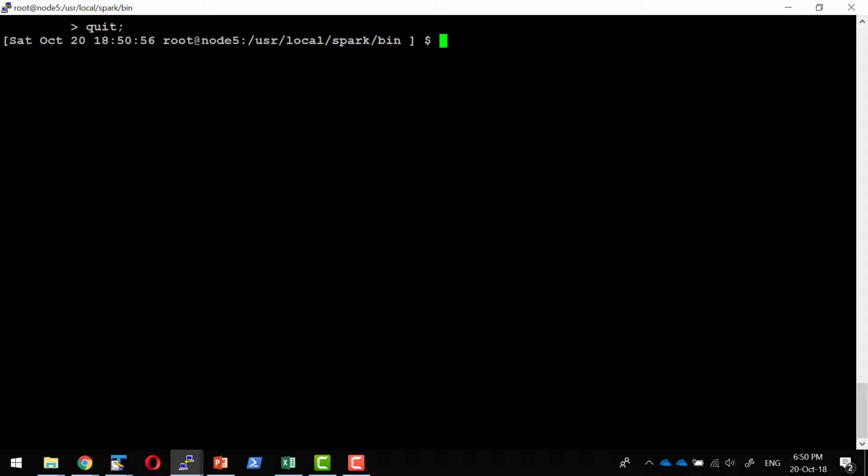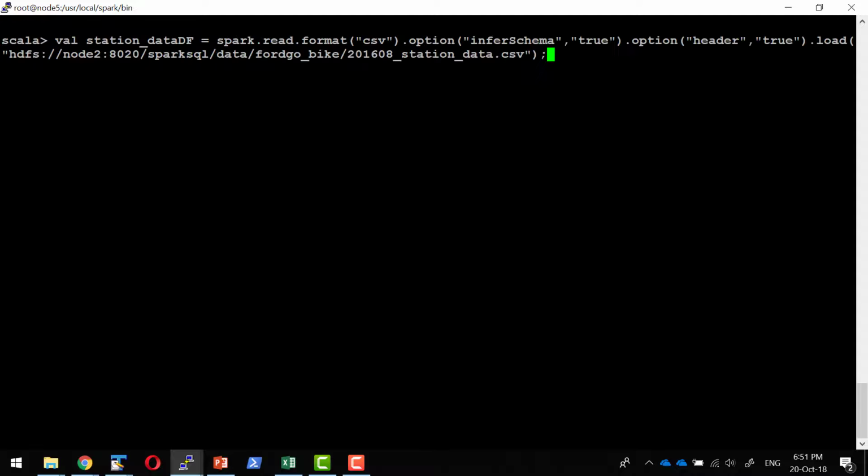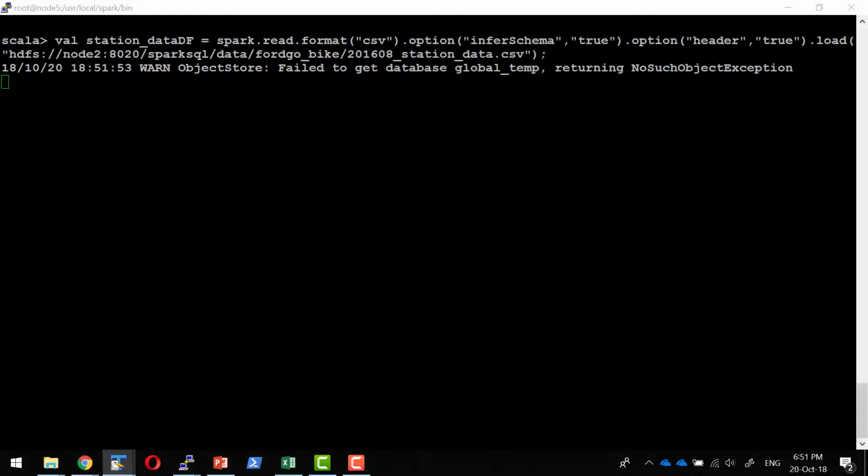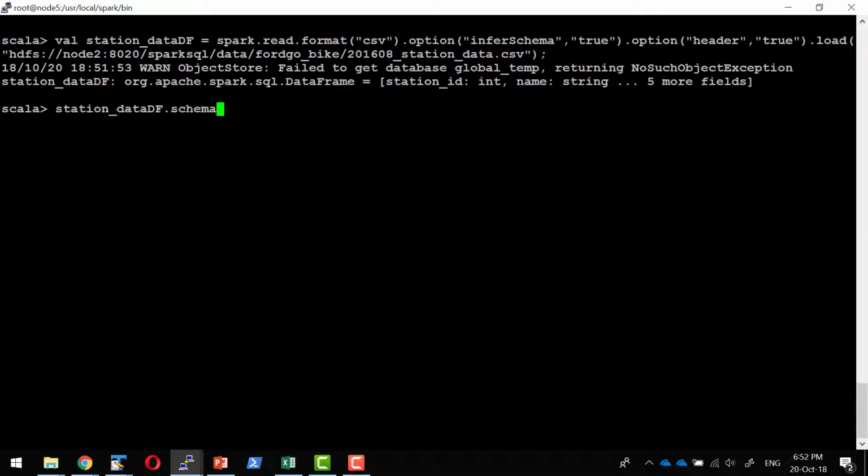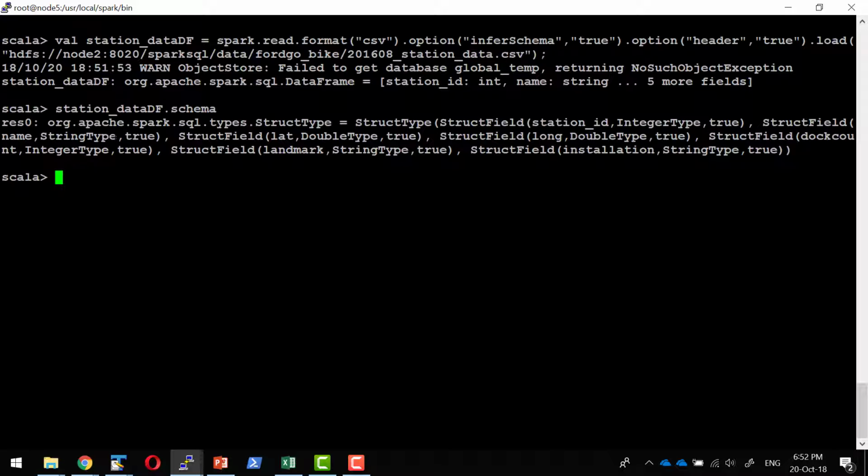Let me log into the Spark shell. I'll use the CSV file available within the HDFS location. I'll use the read option of the Spark session to read the CSV file. I'll request Spark to infer the schema automatically, and I'll give the option saying it has a header. It would read the file and create a data frame. I can check the schema of this data frame using dataframe.schema, which gives me the structure of that data frame. It inferred the schema automatically.